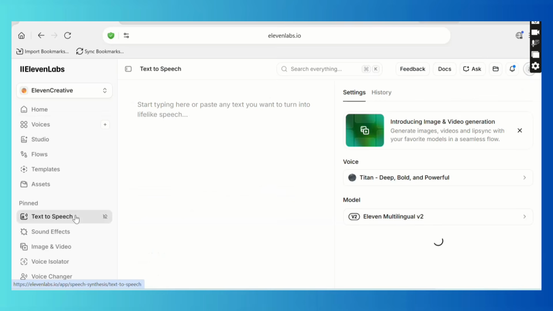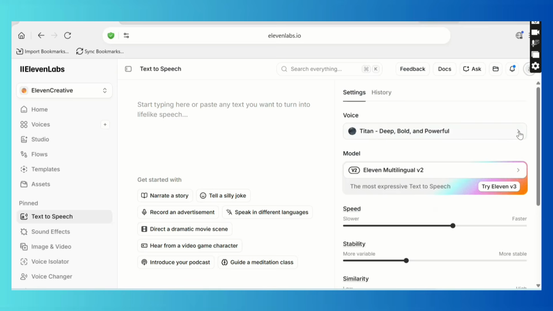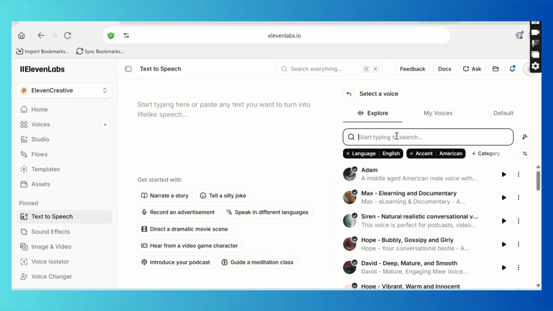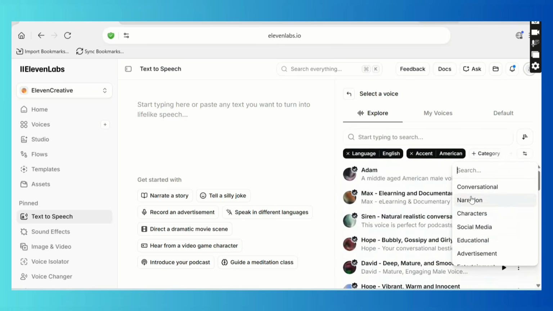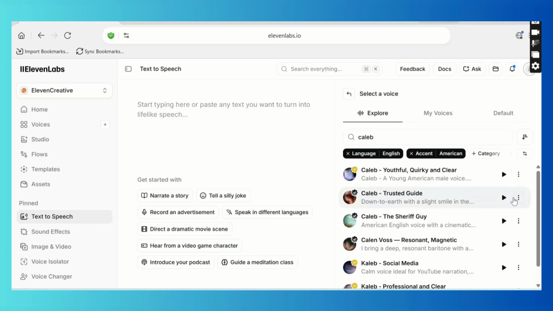Once you're in, click on Text-to-Speech. By default, you'll see a selection of voices, but if you click here, you can explore a much larger library. You can also use the filter icon to narrow your search by language, accent, or voice style, such as conversational, narration, character, and more. For my Bible prayer videos, there's one voice I love using because it sounds natural and works well. I'll head over to the search bar, type Caleb, and select it.